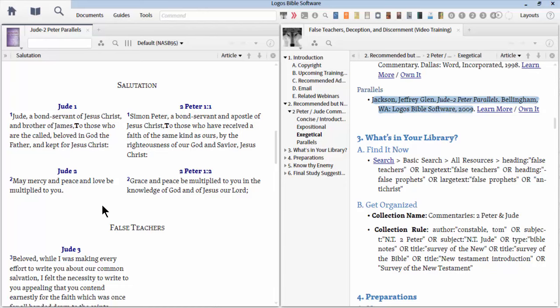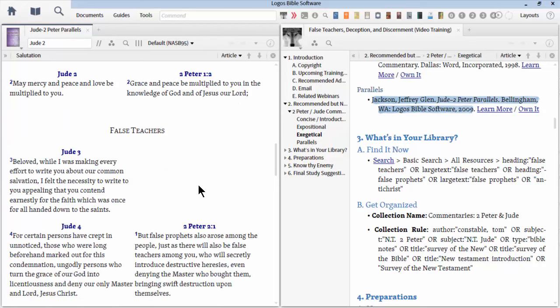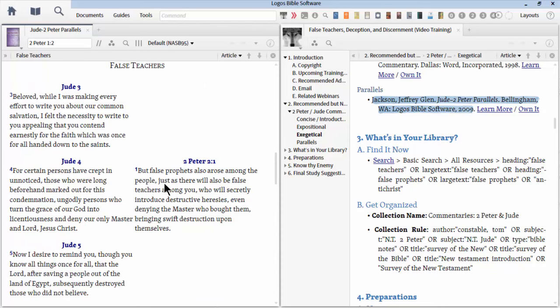So here's a great example. Jude opens his book, "May mercy and peace and love be multiplied to you." Peter says it this way, "Grace and peace be multiplied to you in the knowledge of God and of our Jesus our Lord." So this is pretty cool, showing you this side by side and how they have things in common and things not in common. When there is no parallel verse, you'll see an empty white section. But if you see a parallel, or if the author thinks there's a parallel, you'll have them side by side.